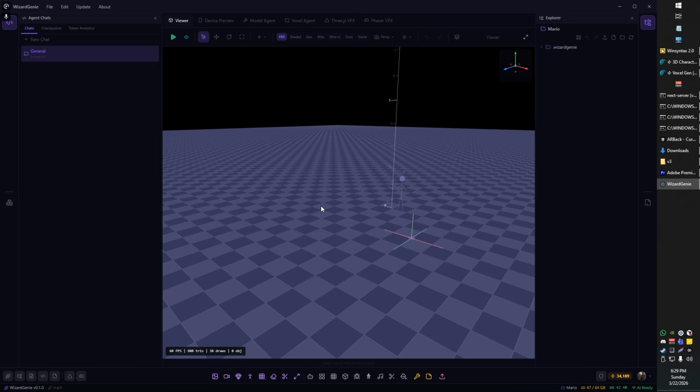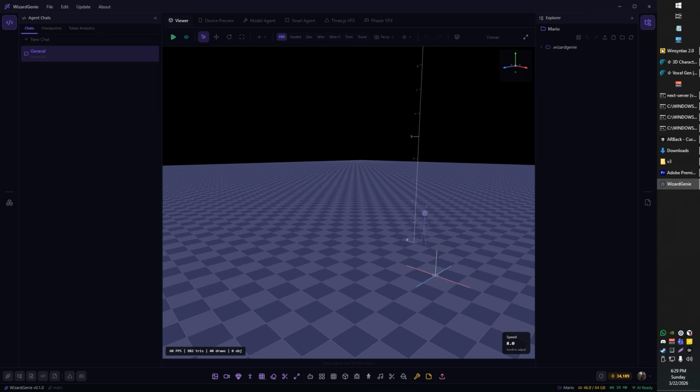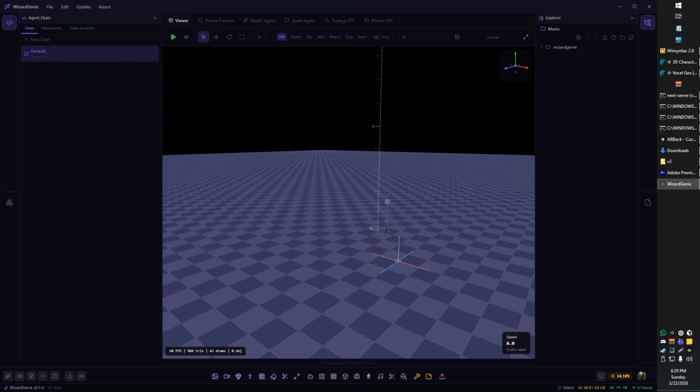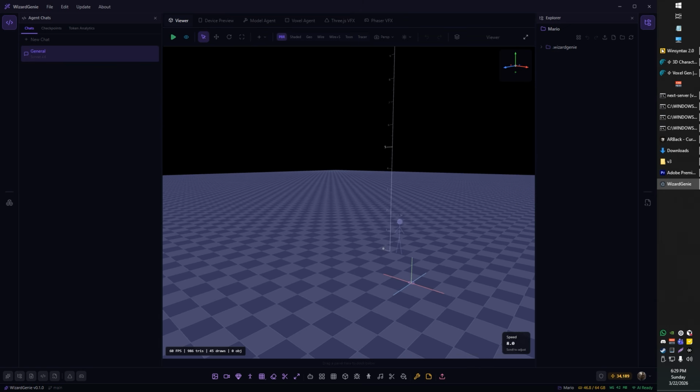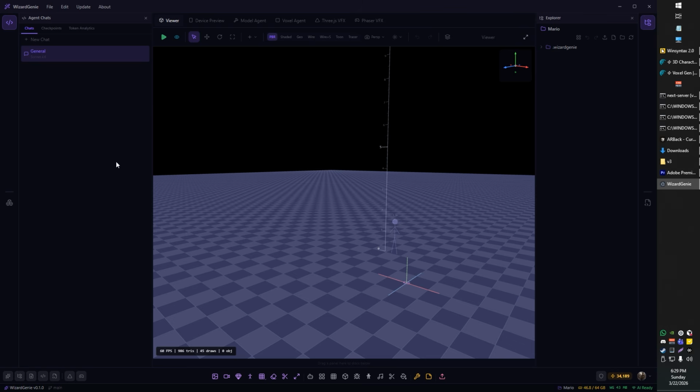Okay, let's head on over into our favorite code editing AI agent. I'm going to be using, of course, my Wizard Genie AI game editor. This is something like Cursor. You can use Cursor, you can use Visual Studio Code, you can use whatever your favorite game editor is. Wizard Genie, of course, is something like Cursor or Visual Studio, but it's oriented around game development.